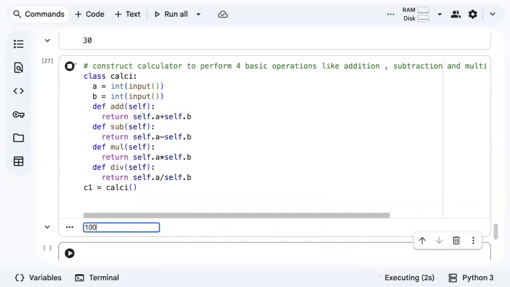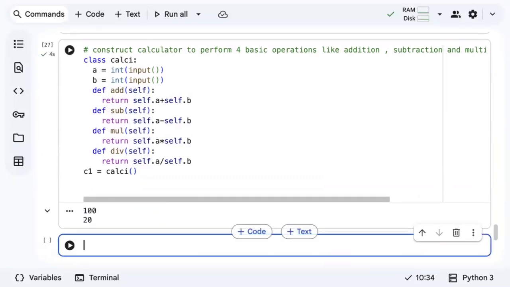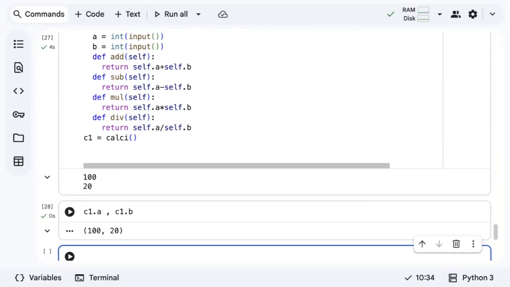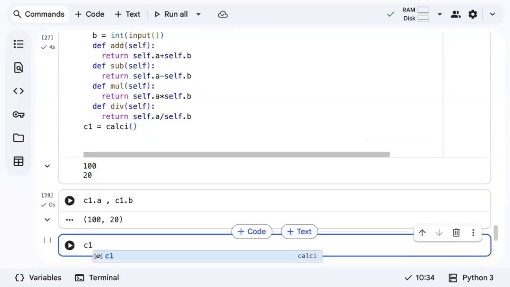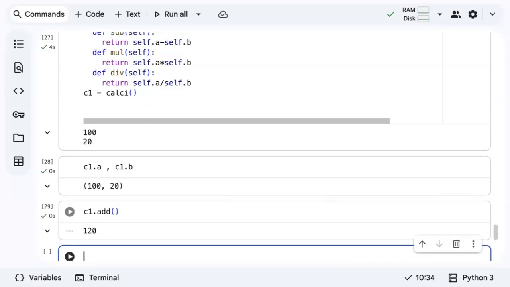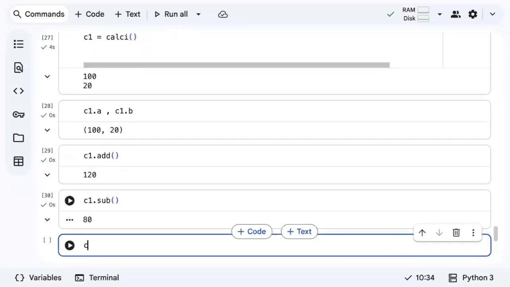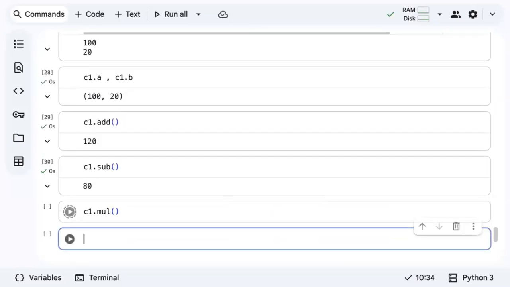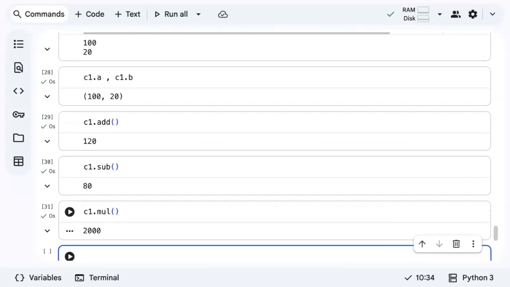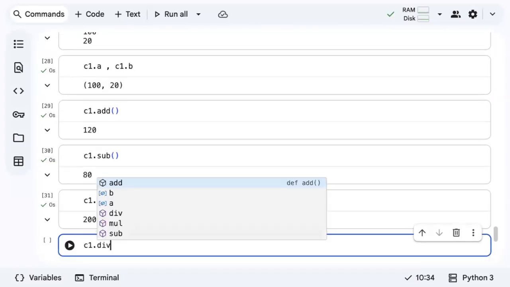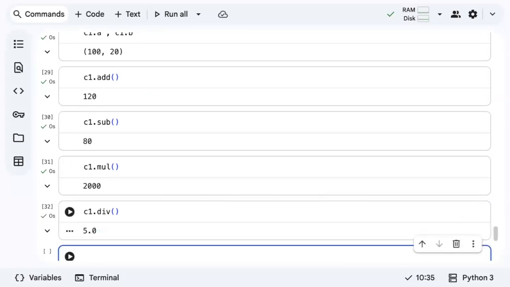So it is expecting values, I'll just give 100 and I'll give 20. Great. So now I'll try to call c1.a, comma, c1.b. So it gives you a and b values, 100 and 20. Great. I'll just call c1.add. It gives you addition of two numbers, 100 plus 20 is 120. Then c1.subtraction, 100 minus 20 is 80. c1.multiplication, 100 times 20 is 2000. And finally division, c1.division is going to be 100 by 20, which is 5.0. It's giving the result in a float format.